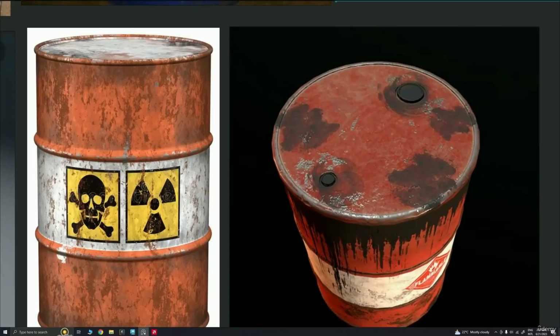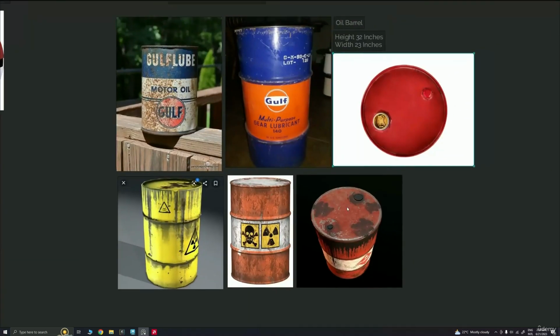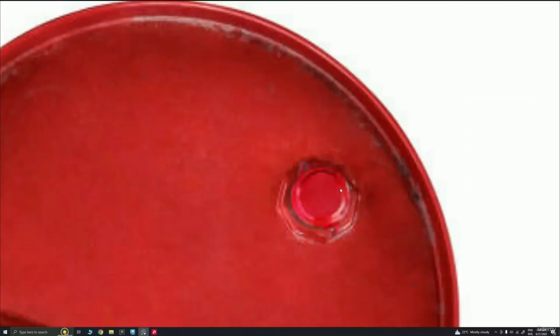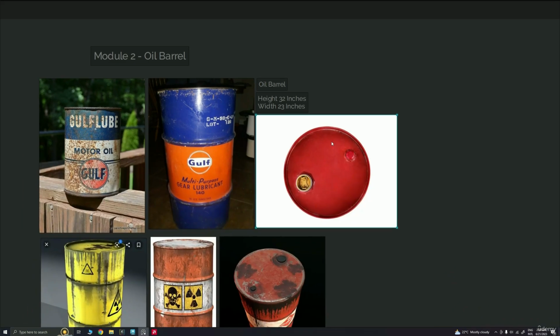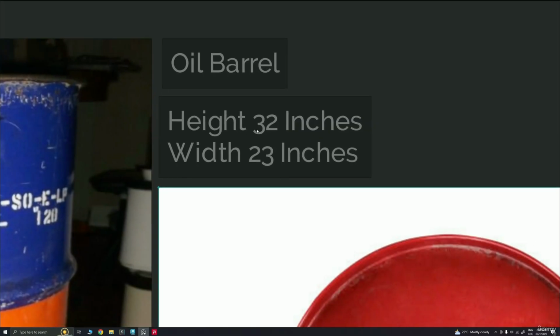I think this is a 3D game asset. We are trying to achieve the overall look of this barrel. And this is the cap reference, to see how we are going to model the cap. I did some research, so usually the height of the oil barrel is 32 inches and the width is 23 inches.